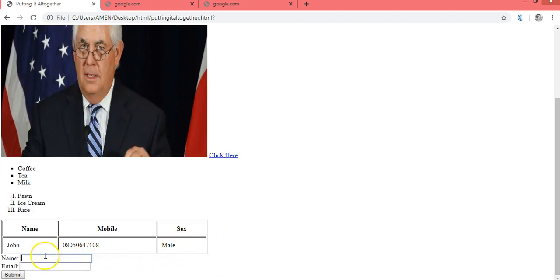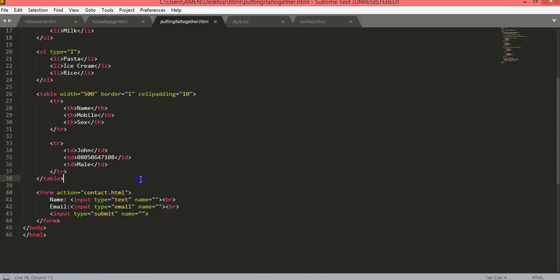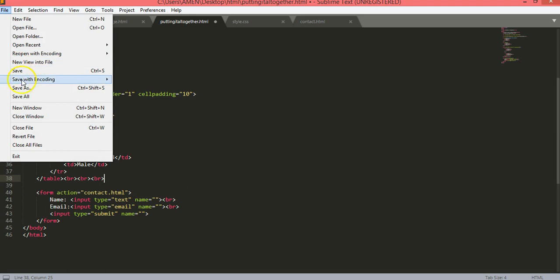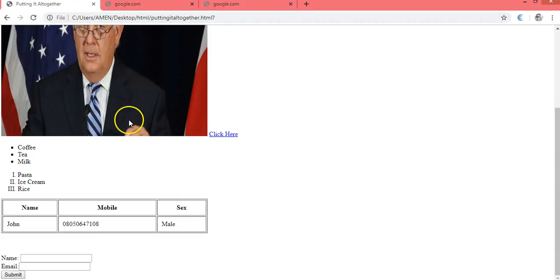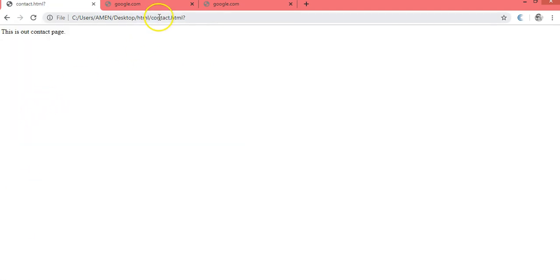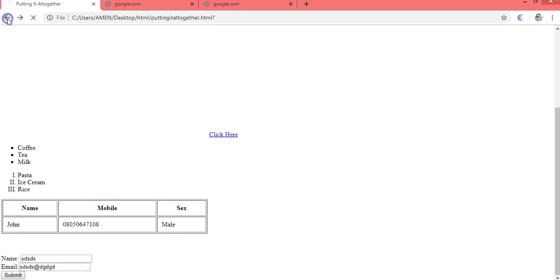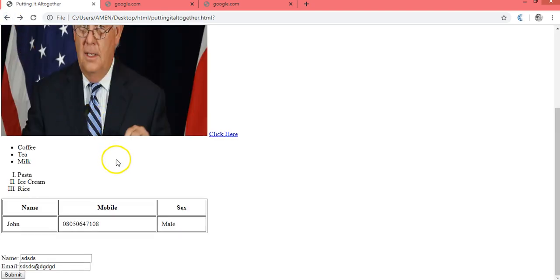let me add space between this table and the form. I'll add a break, then I'll save it. So there's a space now. I can enter a name and submit. It's going to be submitted to the contact page. Makes sense? So that's how you use forms in HTML.